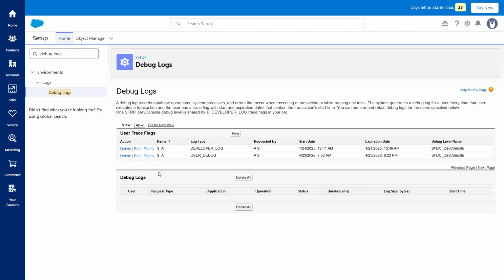And that's it. You've successfully set up Salesforce to generate debug logs for a specific user, which will make troubleshooting and testing much easier.